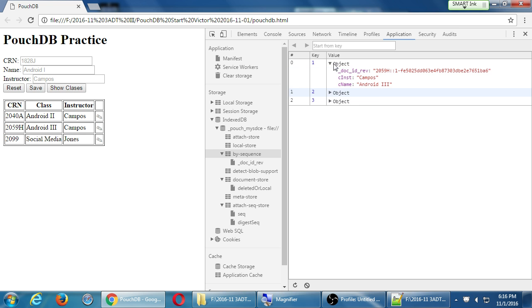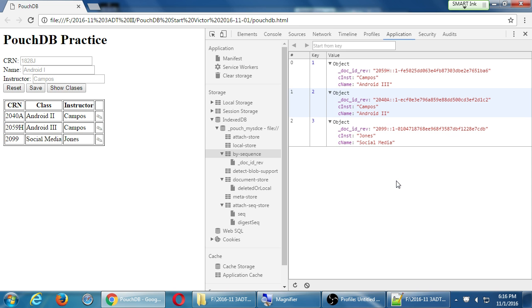You can open these up to further see more information. We're saving the name of the class, the instructor of the class, there's a unique key, which is right there. And then there's a revision, which keeps track of the changes in your database per document. So we can't actually edit this data in the browser. It doesn't have that mechanism. But we're going to set it up ourselves so that we will be able to edit these classes with that pencil.